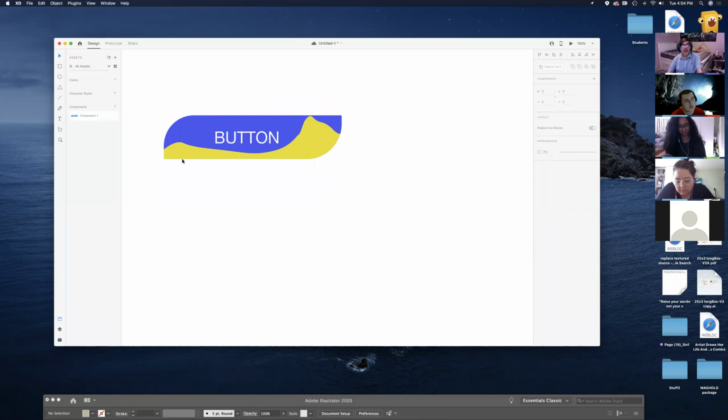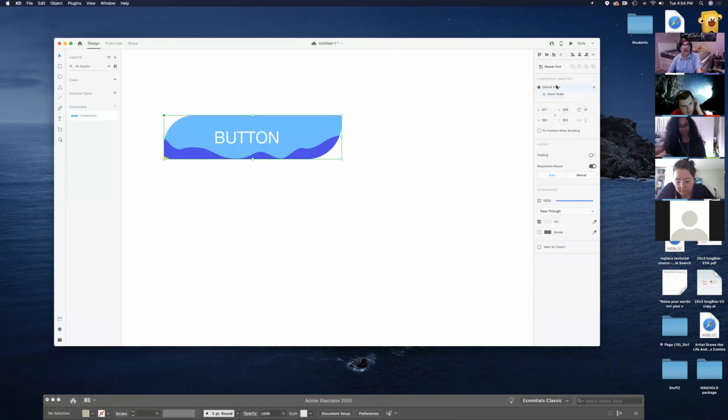When I click outside and then select the button again, right now I'm on the hover state, and if I click over here, this was my default state. So default and hover, default and hover. Now how can I make this active?